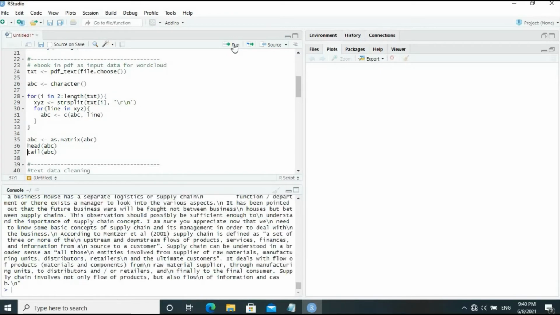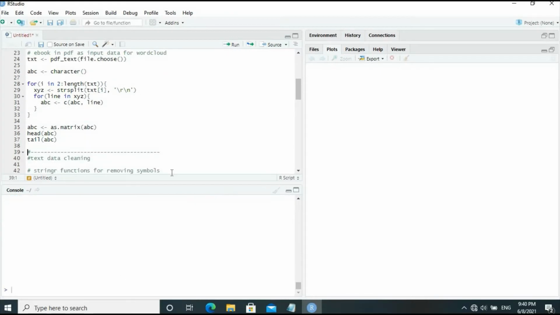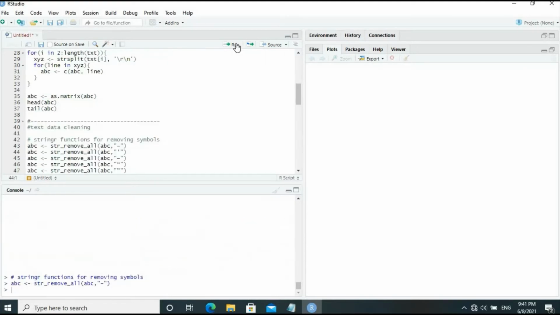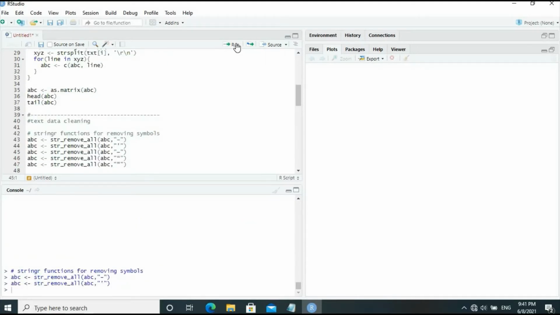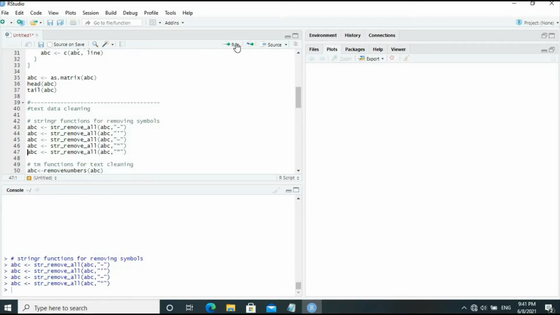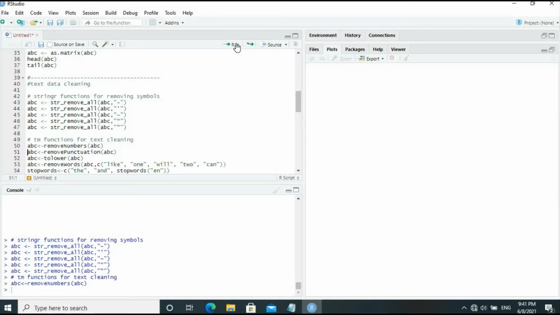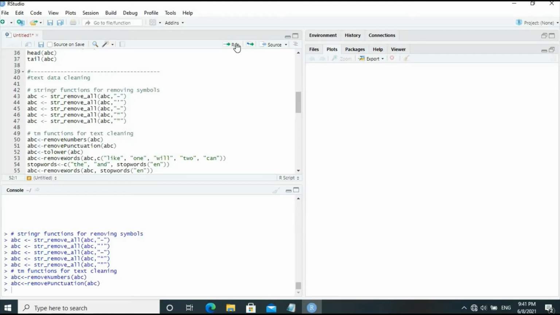Let's display the head and tail of ABC. The tail of ABC also is displayed. Now let us run stringr functions for removing the symbols which we don't want in the word cloud. Now we'll make use of text mining TM functions for removing numbers, removing punctuation, then bringing the text to lowercase, since our platform differentiates between uppercase alphabets and lowercase alphabets.